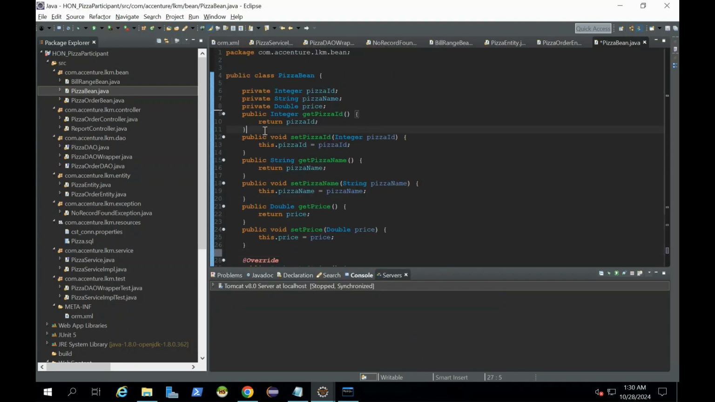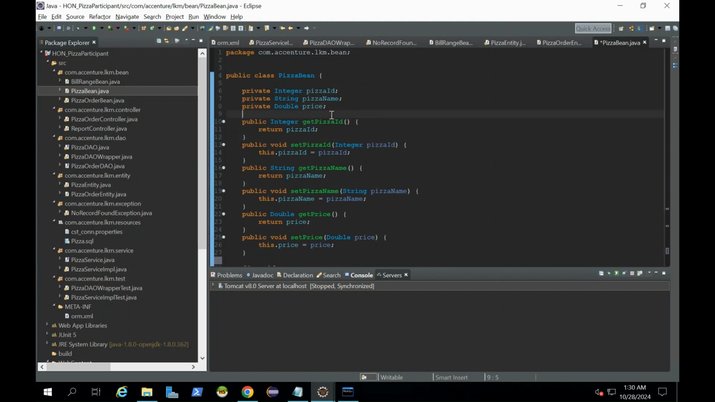So yeah, now we are good to go. Correct. This was pizza bean. Then we have pizza order bean.